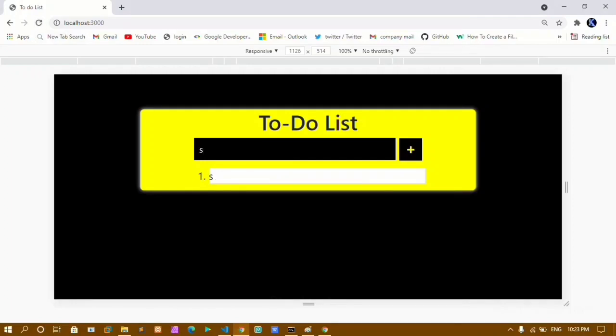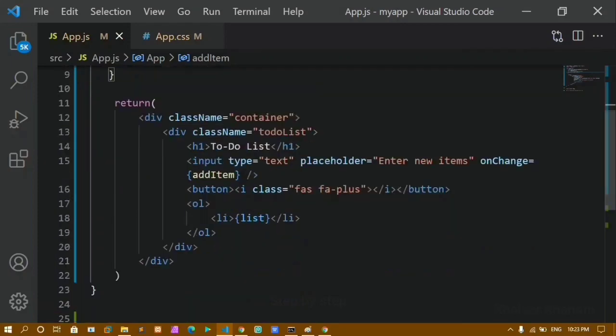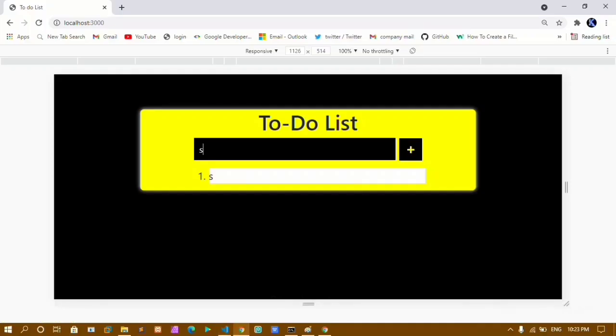Now when I type something, you can see whatever I am typing, I am getting here, because this is my updated value, and the updated value will be stored inside my list item, and this will be printed here letter by letter. You can see here letter by letter I am getting the output. Once I add the items, when I click on this add symbol, the items will be added inside my list. Now we are done with our first part.